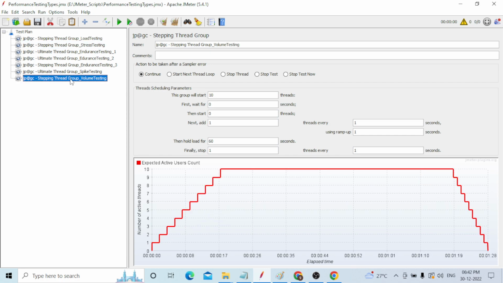Volume testing is the same type as load testing. The difference is that load testing hits the web server first, but volume testing sends database query requests directly to the database server. For that reason, you can design this scenario the same way as the load testing type.